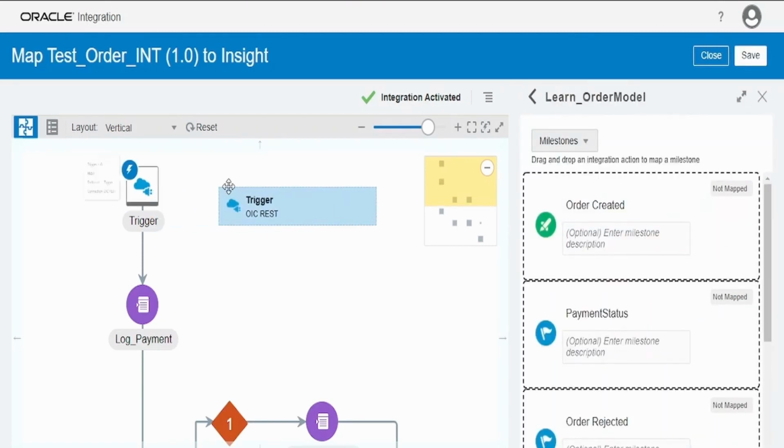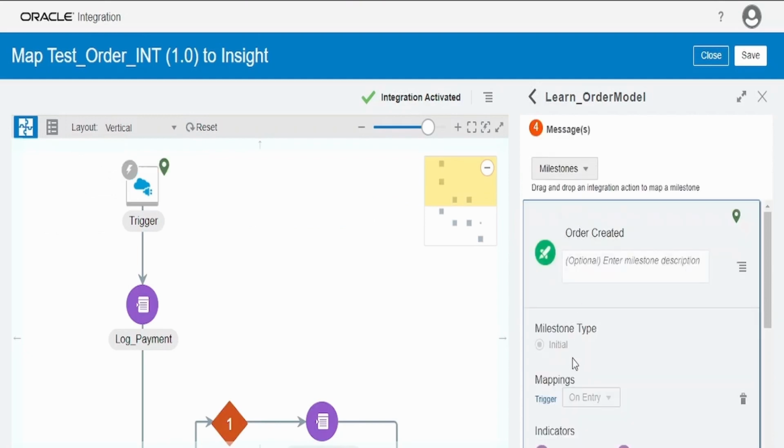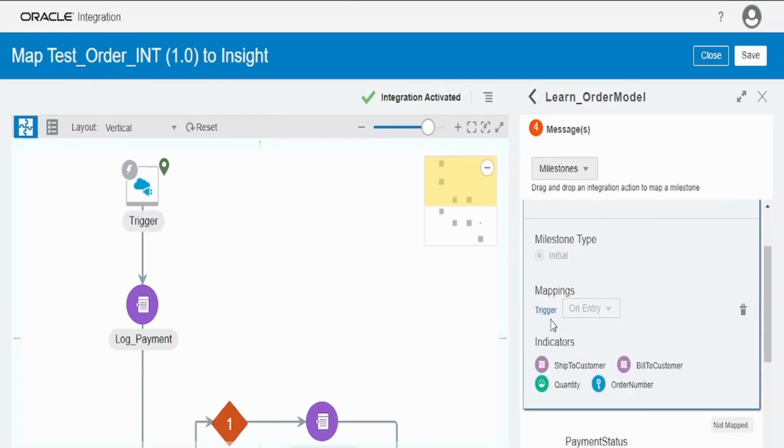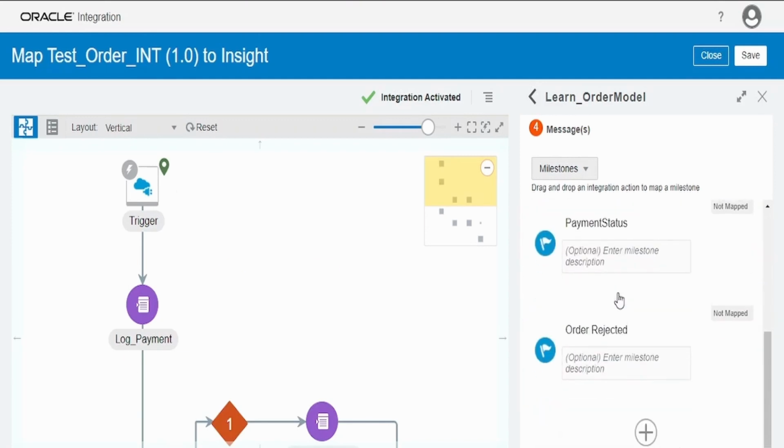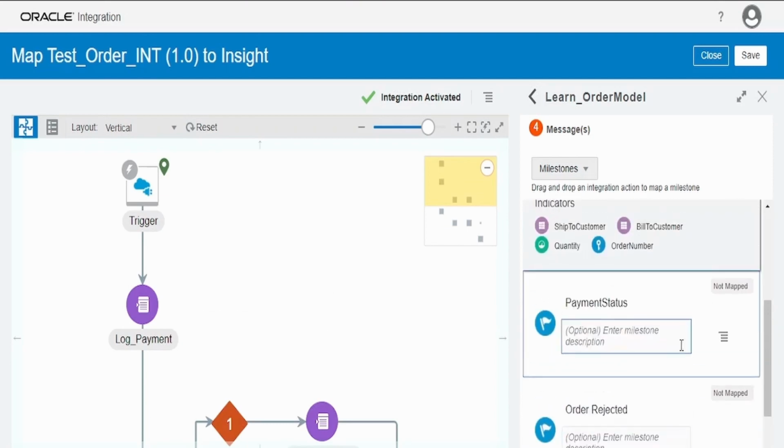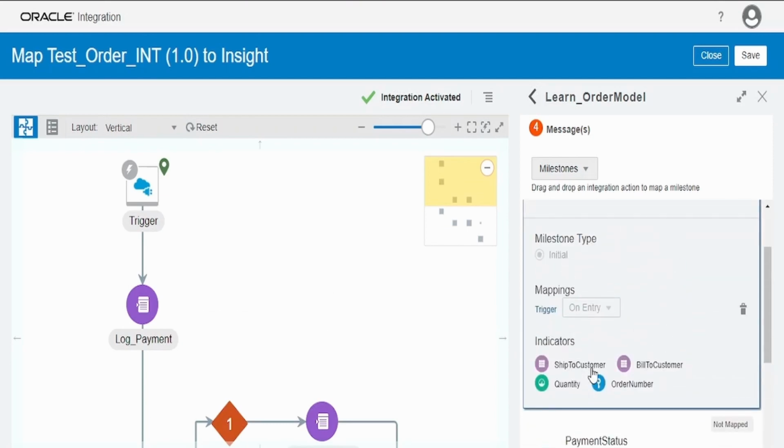I will drag this trigger and drop it in order created. If you see over here, there is a milestone icon added to this trigger. It says the milestone has been added to this action. If you come down, the mapping is associated with this trigger. Indicators, I will map this later. I will map the actions to all those milestones, then come to associating the data to these indicators.